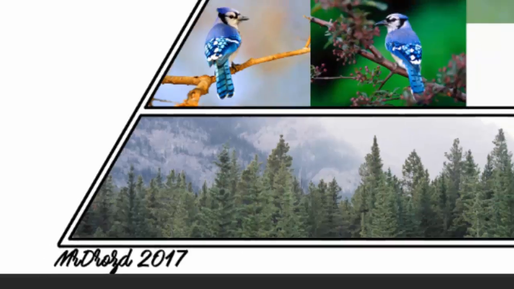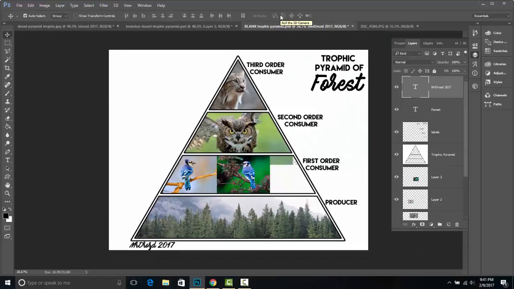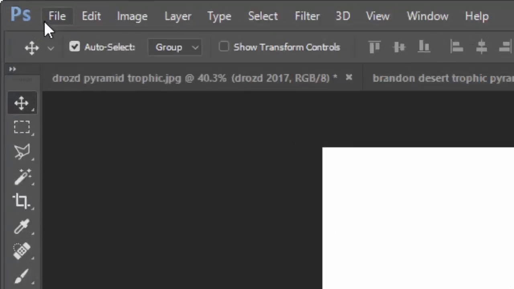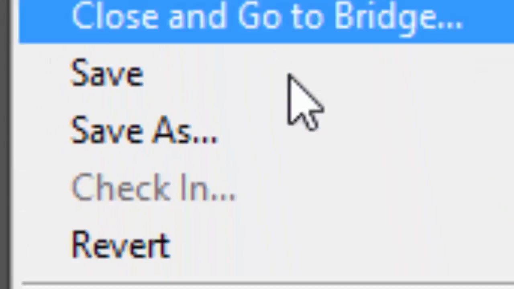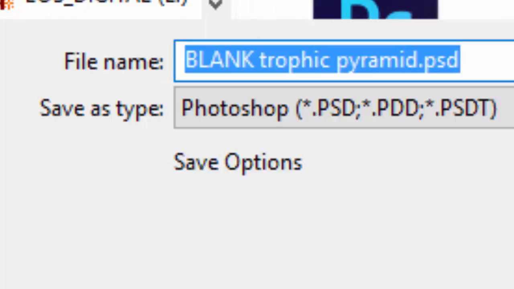All right, ladies and gentlemen, I'm super excited to see what you're going to produce. To save your work and submit it, what we're going to need to do is go to File and then Save As. And for today's work, what we're going to be doing is saving it as a JPEG, and I'll talk about that in a quick second.